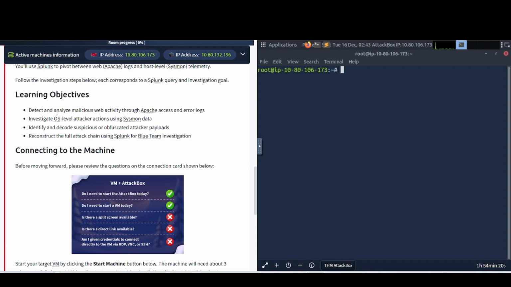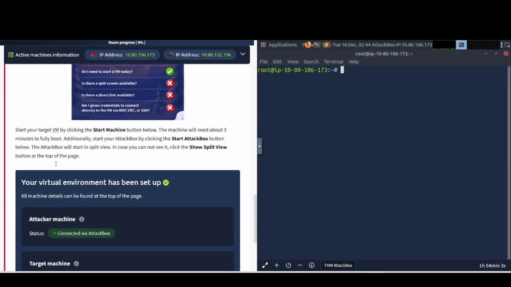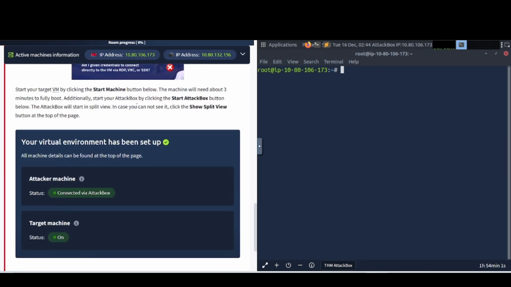So, learning objectives: detect and analyze malicious web activity through Apache access and error logs, investigate OS-level attacker actions using Sysmon data, identify and decode suspicious or obfuscated attack payloads, reconstruct the full attack chain using Splunk for blue team investigation.